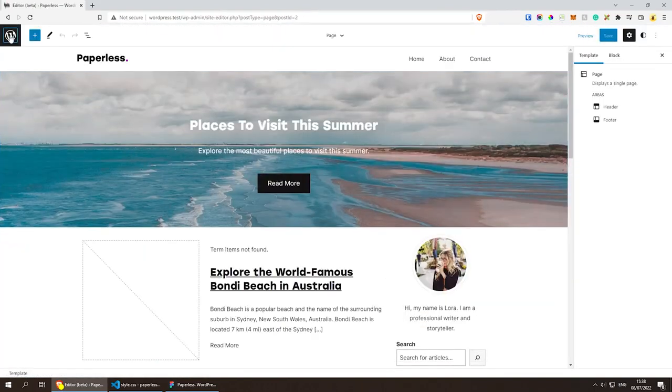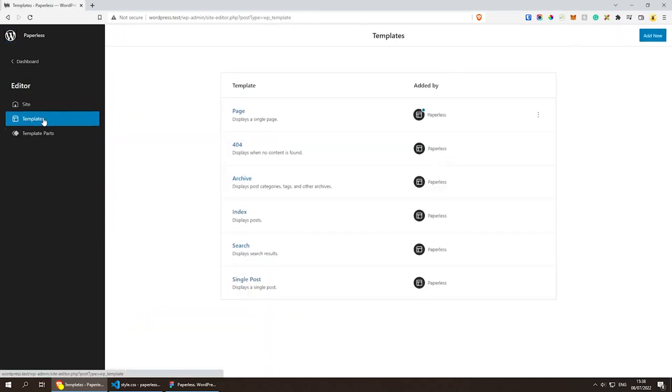So if we go back to the website and click edit site, we need to navigate to the templates. So we can click on the WordPress logo here and go to templates. And the one that we need to edit is the single post. All right, let's click single post.